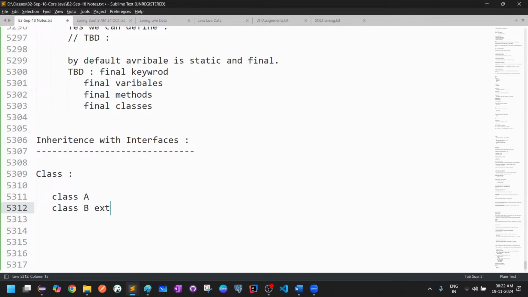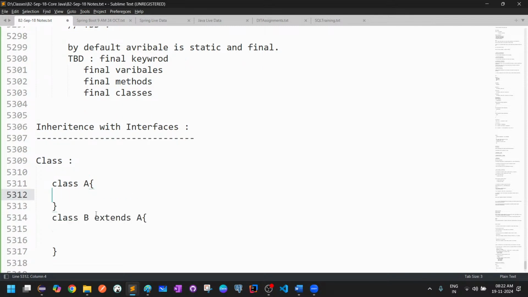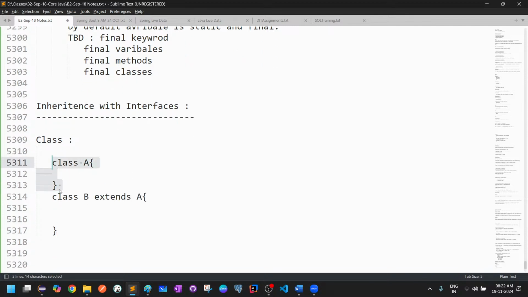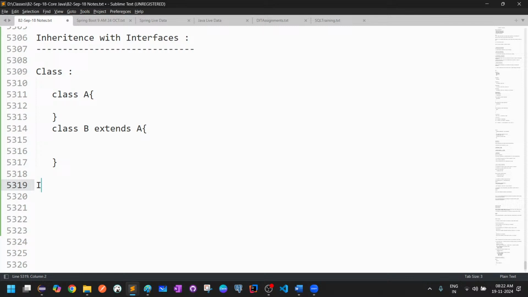Then your B extends class A. Then what will happen? You know that you are getting accessibility of A's methods or A's properties into B level. That is all inheritance from a class point of view. Now what I'm saying with respect to interfaces point of view. Yes, we can do it. Interfaces are having the inheritance concept.